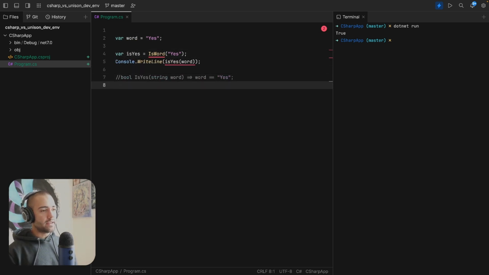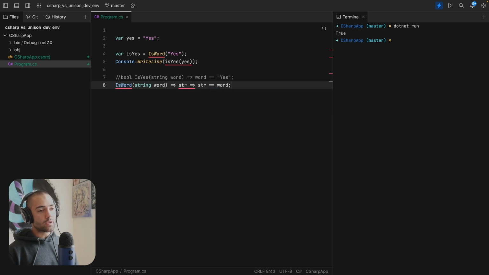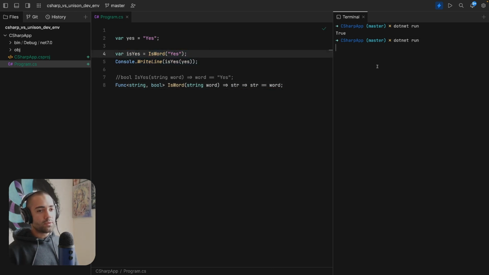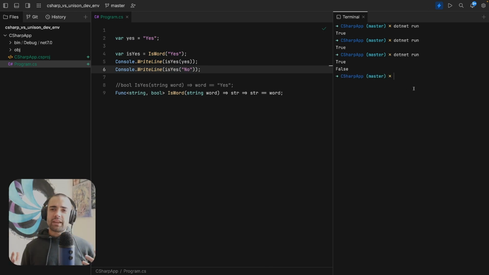Let's comment this line out. We will create a function is word. We will still accept a string of word, and let's rename this variable to yes. Like yes, place this over here. This should evaluate to a function that is going to take some kind of string and compare that string to the word. This is going to return us a function of string as input and boolean as output. And there we have it. So if we rerun this application, we're going to see true. If I want to see this against something like no, this should output false. And this is going to be it for the example.